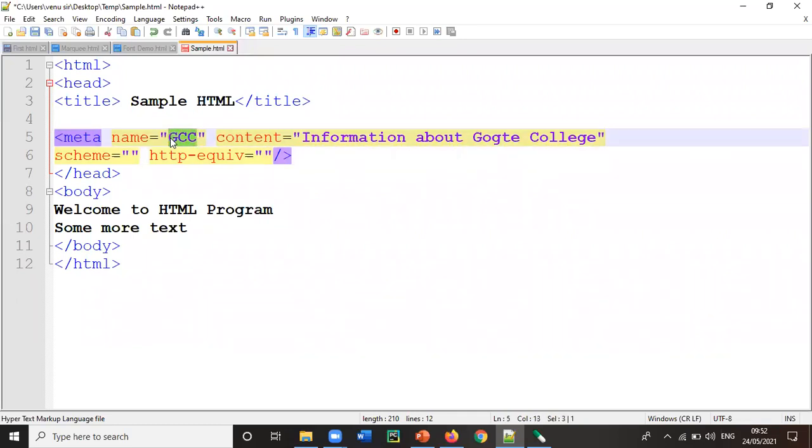So what happens is if I search Google and say GCC, then what Google does is it will not check the entire web page, not from line number 1 to 12. It will just go to the meta tag and check out the keywords which are there. So if I search GCC and if GCC is found here, then it will display this particular web page. Similarly, content also it checks, information about the college. So the moment the keywords are matched, this particular information is displayed. So that is how the meta tag works.